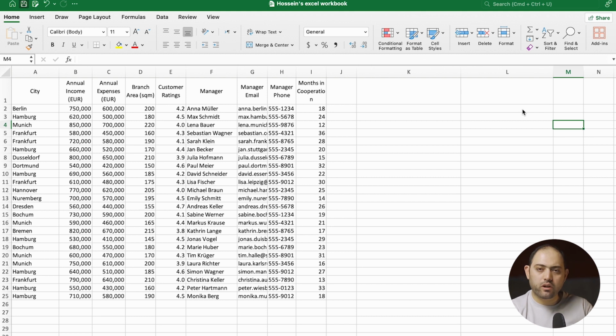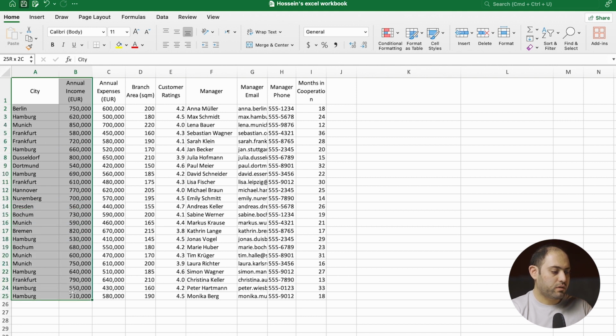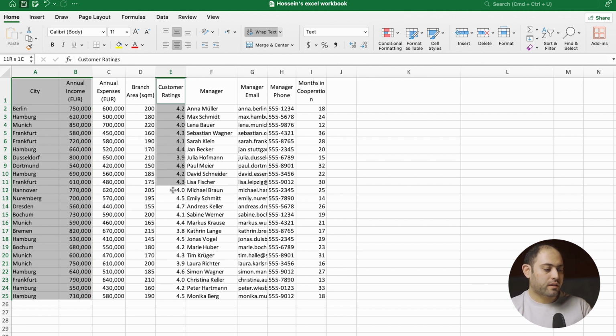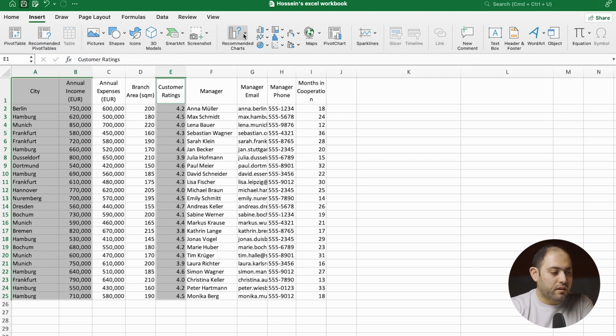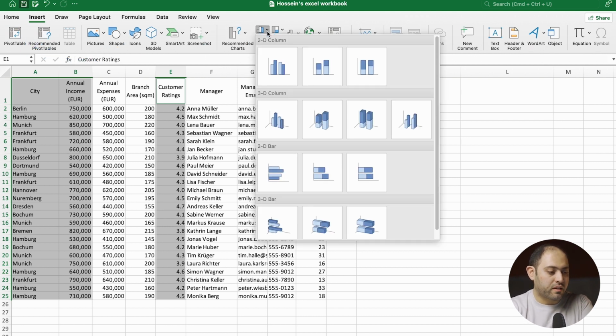The chart elements don't have to be next to each other. So let's say Berlin and Hamburg. I want to see the relationship between the annual income of each of these stores and the customer rating. Well, I've selected these two columns already. If I keep the command button on a Mac or the control button on Windows pressed, I can also select a column that is not connected to the rest of the table.